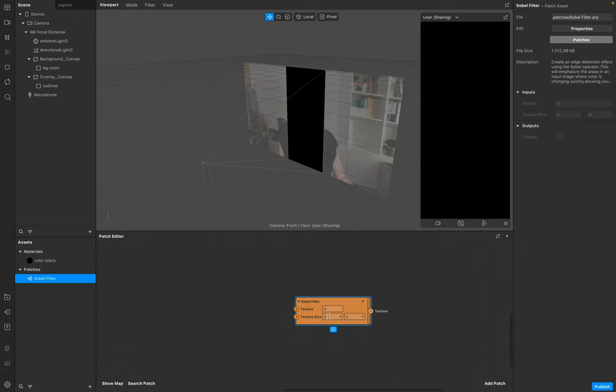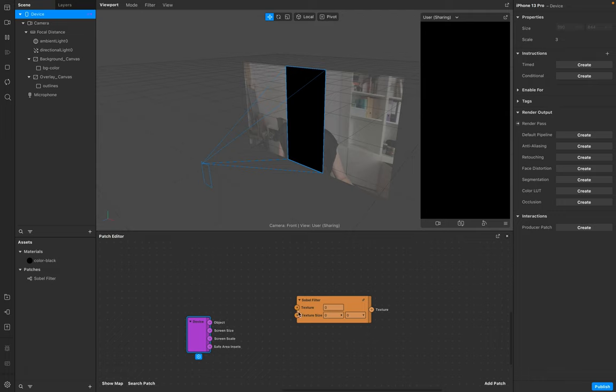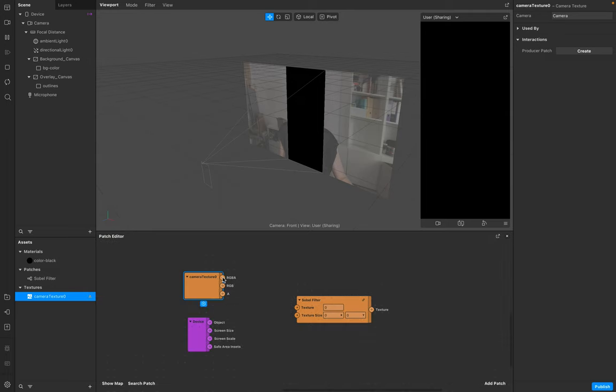Also, we need our device for the texture size, and for our texture we need the camera texture extraction. Create this one with a plus sign. You see this one right here in our assets, camera texture. Link this RGBA texture to the first texture input.